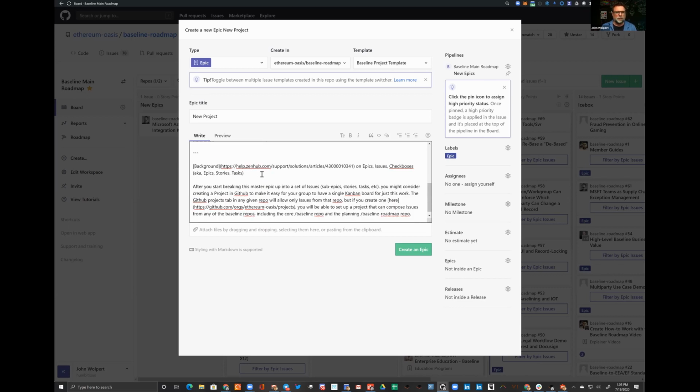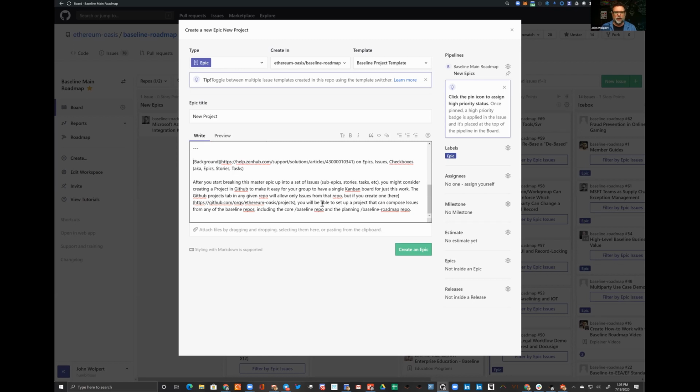Background. There's a background link for your reference on how to think about epics and issues and checkboxes and all that stuff. And then after you start breaking this master epic up into issues, you can consider creating a project in GitHub, as I described earlier, to make it easy for your group to have a single Kanban board just for this work. And you can start creating new issues.